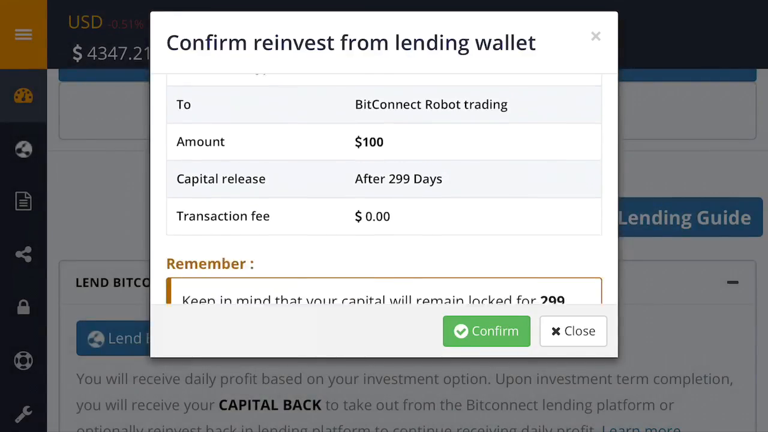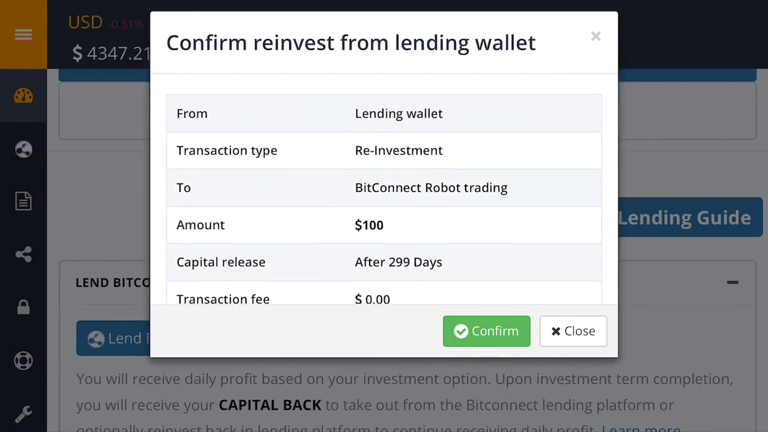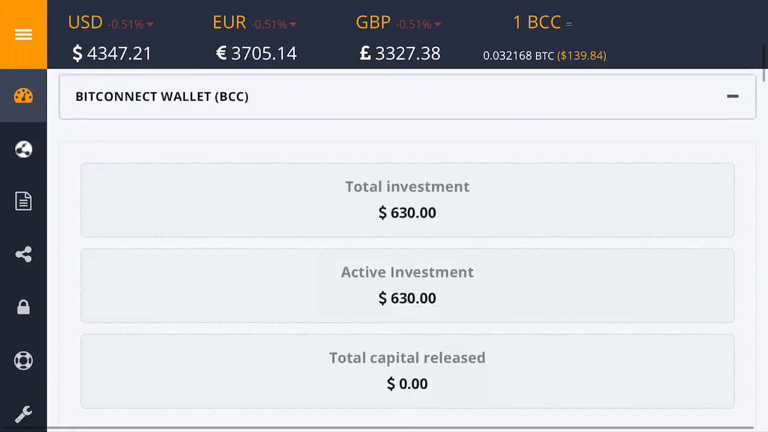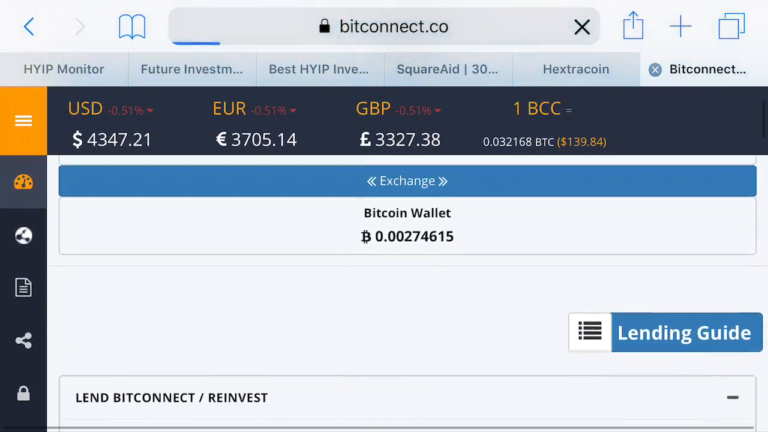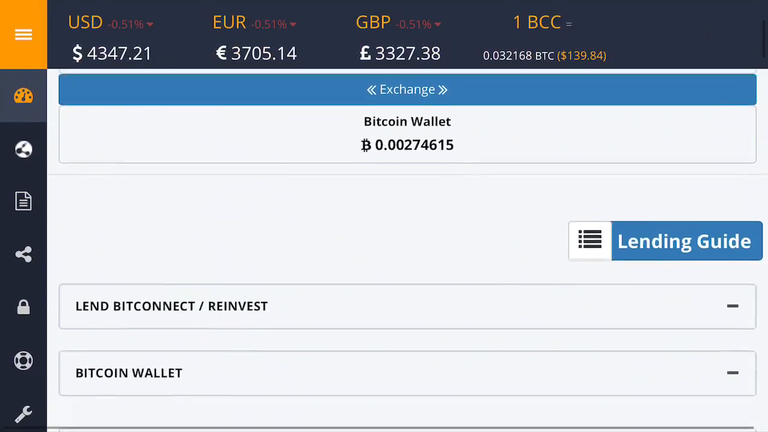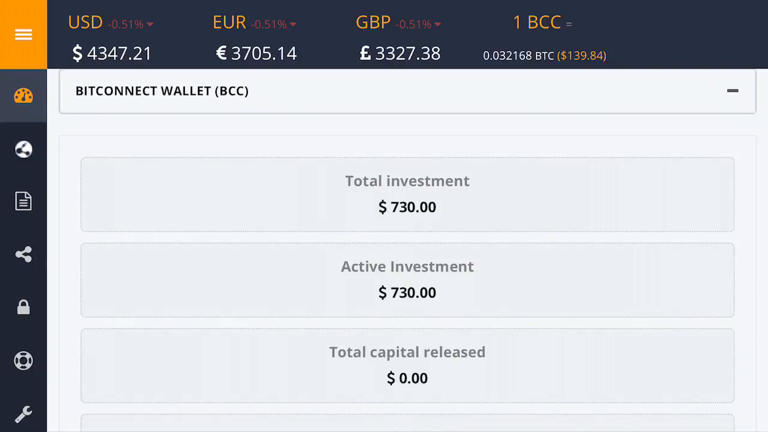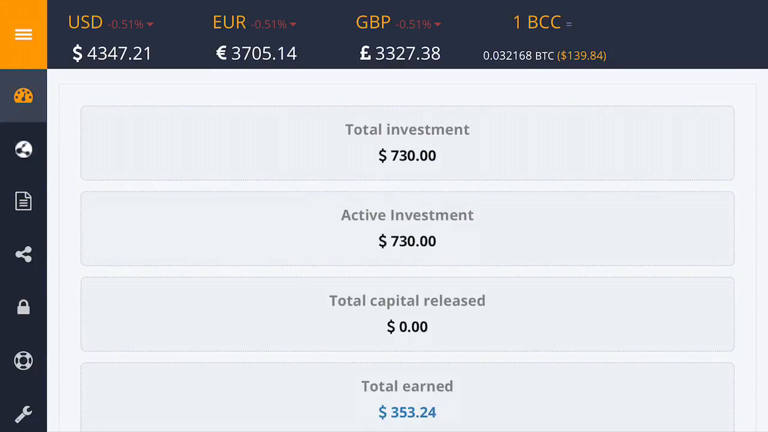I confirm because it's just like investing, so you have to wait to $2.99. Click on confirm, and it says you successfully reinvested. Press close, and now my total should have grown. I have to refresh, I believe. Now you see my total has grown, and I'm a little bit past that mark now. So I'm at the 730.